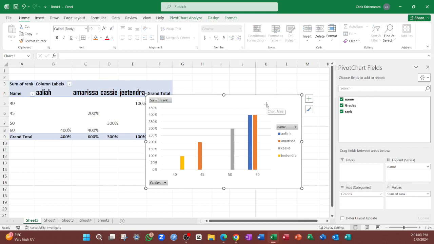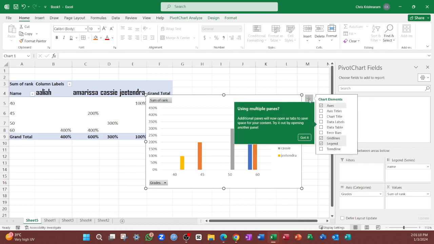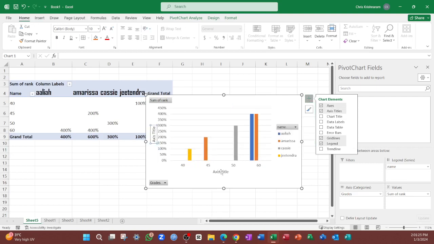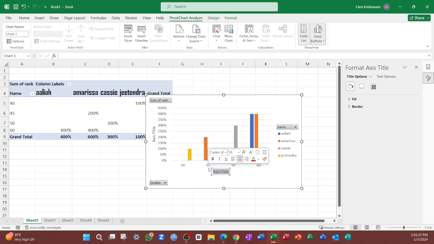Now, whenever you create a chart, that's not the end. You need to add the parts of a chart. So we're going to select this plus here. A chart must have titles, so we're going to check this box for axis title, so our X and Y axis title.